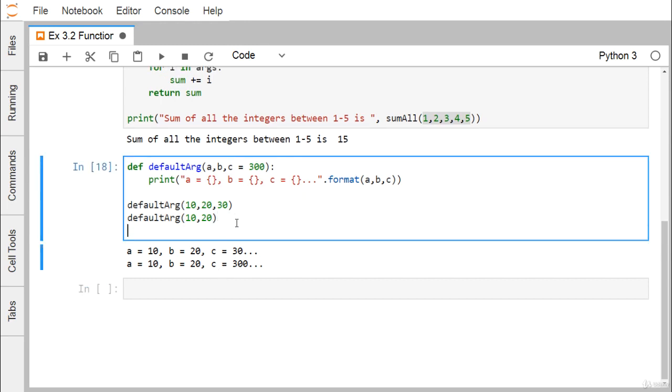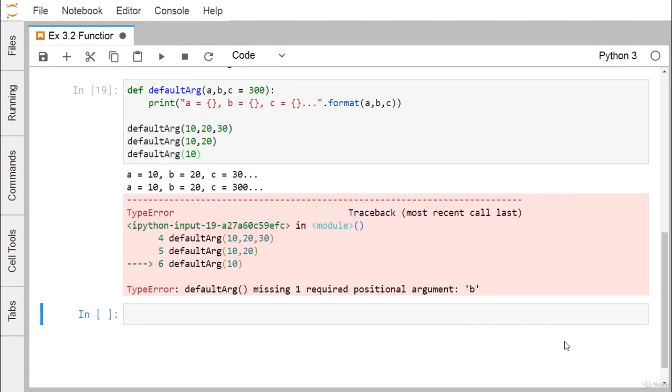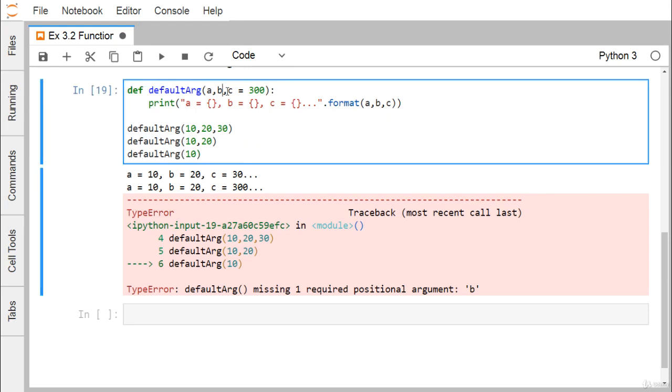Okay, now next one. I'm doing some changes here. Here I'm not passing the value for B. If I go on execution, you can find that I'm getting one error, and it is telling that the default argument function is missing one required positional argument B. So the value for B is missing here. That is the problem. We are resolving this problem in this way.